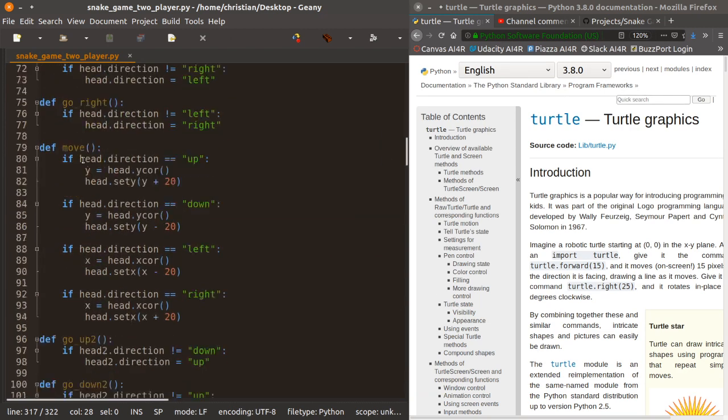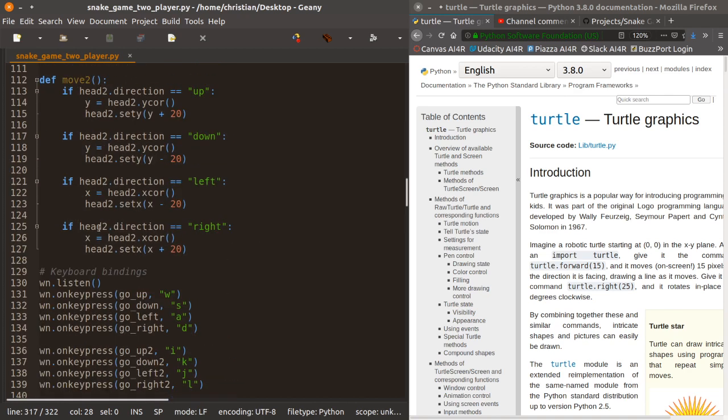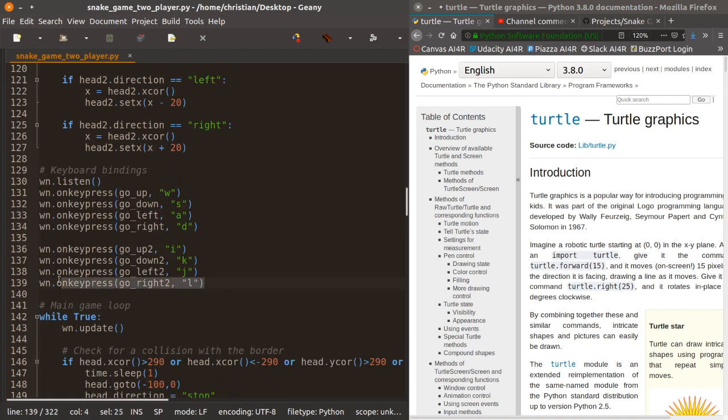Where I had go up, I made go up 2. I had move, I'd go up 2. This one is a little bit different because the keys are different. WASD for player 1 and IKJL for player 2. I could have used the arrow keys.